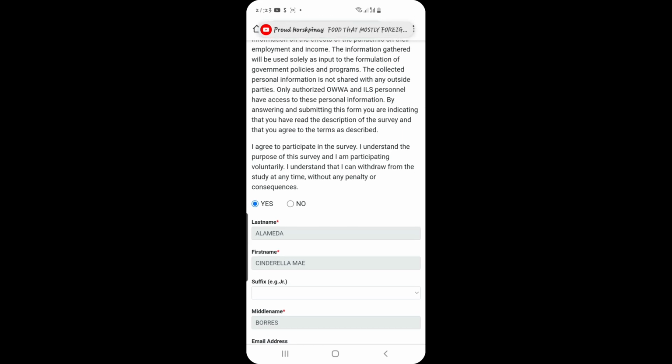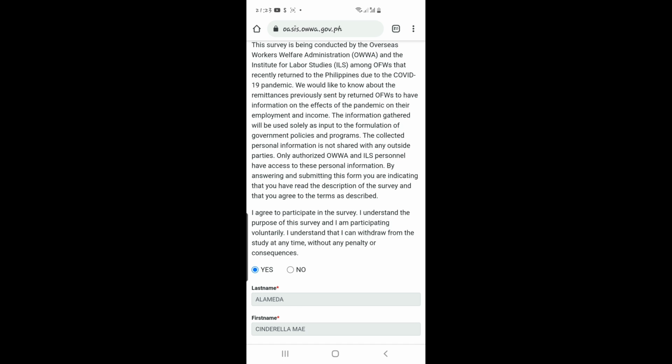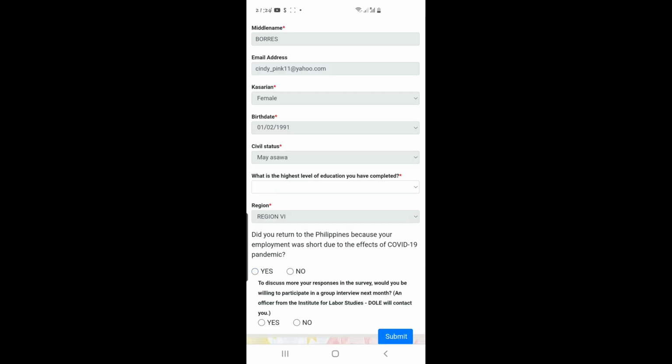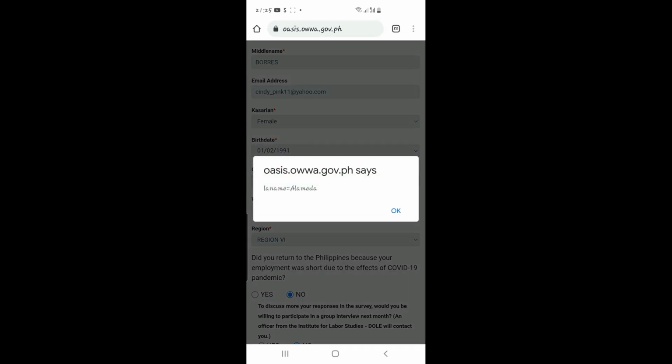Yes. Then after that, check or double check all the information you wrote so you will not need to edit and will not have difficulty in the near future. Down here there is also a question: did you return to the Philippines because your employment was cut short due to the effect of the COVID-19 pandemic? Like me, I am vacationing, so we will press no. It depends on you if you really want to go to the OWA interview survey. If you want, press yes. If none, press no, then just submit.